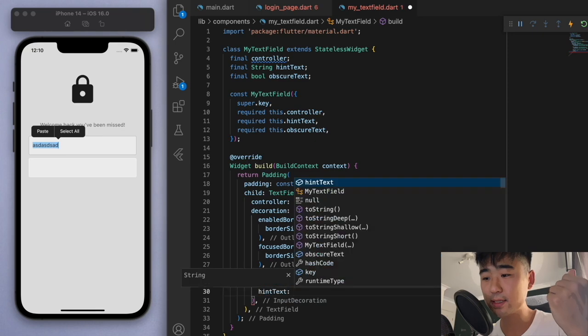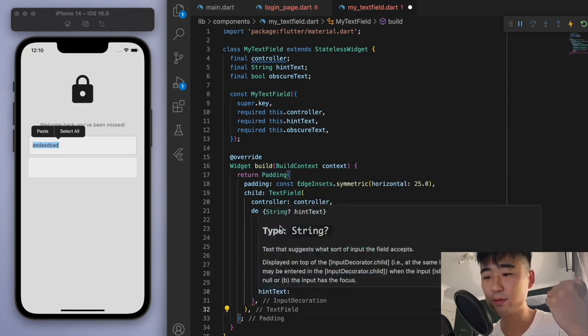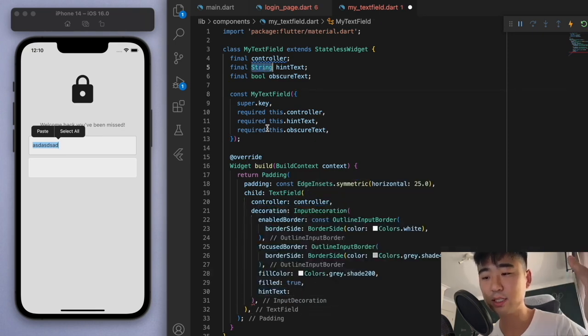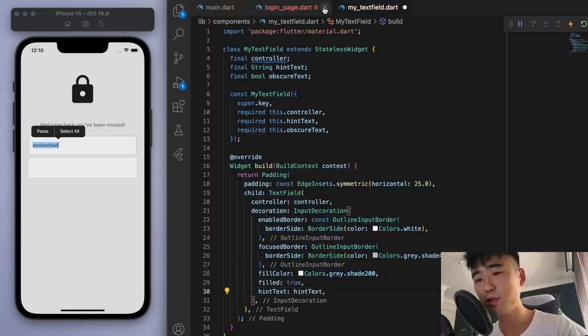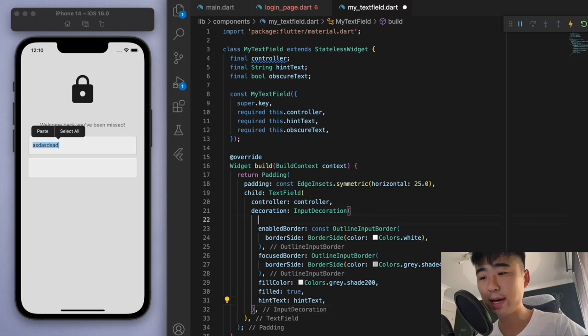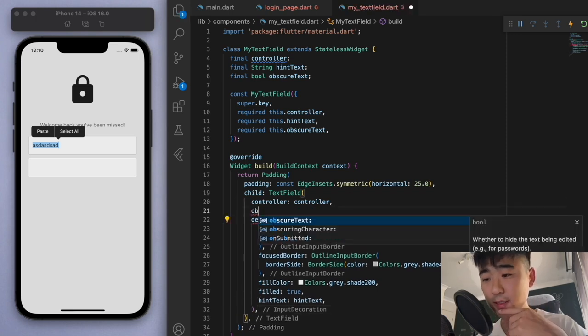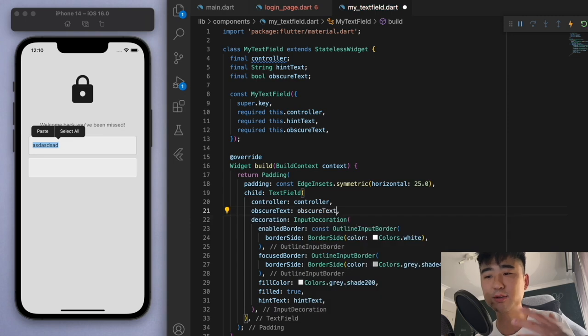And the hint text is what it sounds like. It's just a string, just to kind of hint to the user what should be typed in this text field. And the one last difference between the two text fields is the obscure text. Now, obscure text is a boolean, meaning it's true or false. And this is just to hide the characters when you're typing a password in, right? You don't want that password to just be displayed.